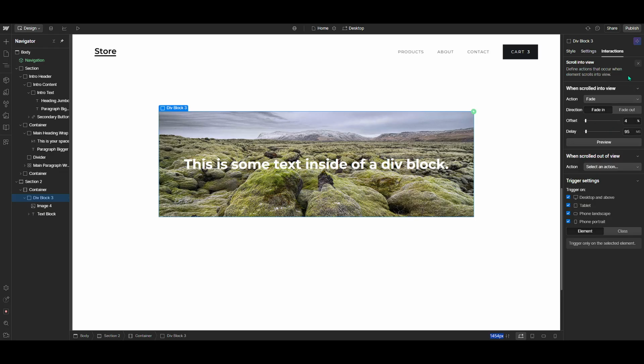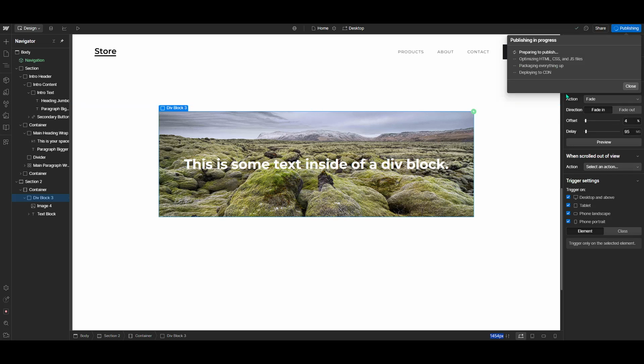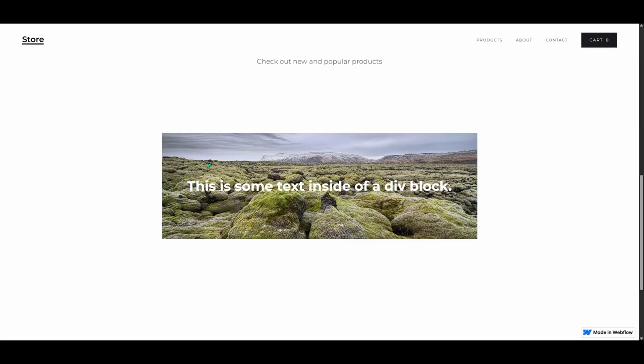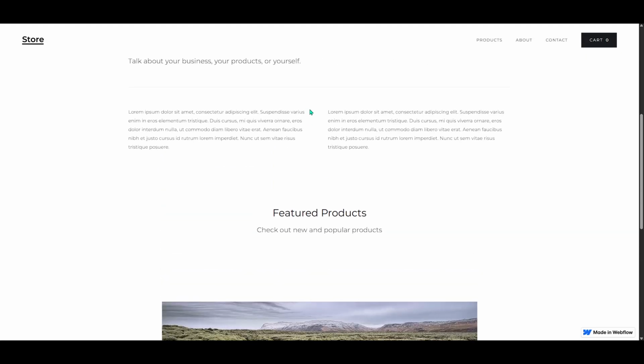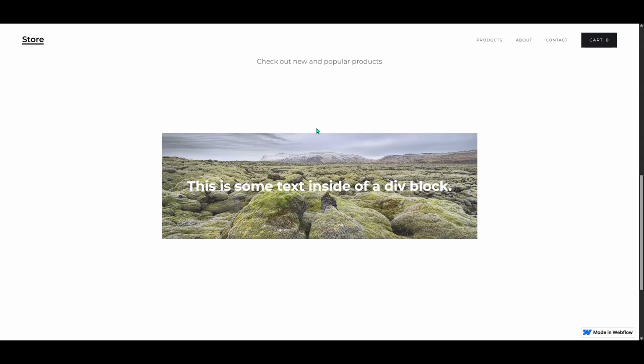the final step is to publish your changes. Click on the Publish button and note how your new animation feature is now an interactive element of your live website. Testing is crucial, so don't skip it. It's important to experience your site as a user would. Scroll through your page to verify that the animation not only works as intended, but also enhances the overall user experience.